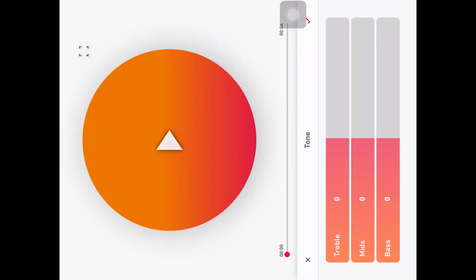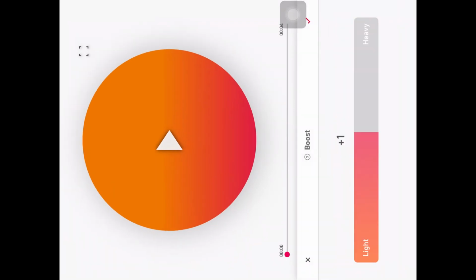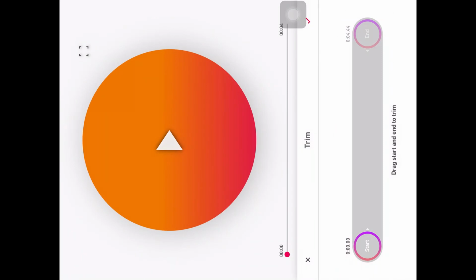You also can tweak the tone of the audio as well, from treble, mids and bass. So if you want your sound to be audible a little more tinny or something like that, you can increase the treble. And yeah, if we have boost, this will just kind of increase the volume of what you have recorded. And then there is trim. This is just a sort of an audio cutter. You can trim your audio files just using this trimmer.